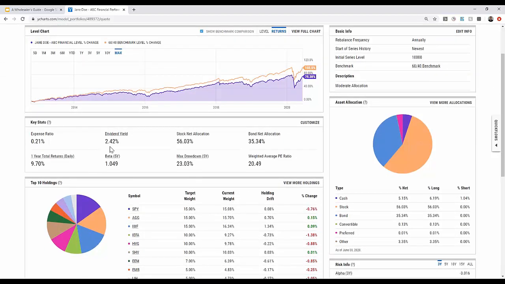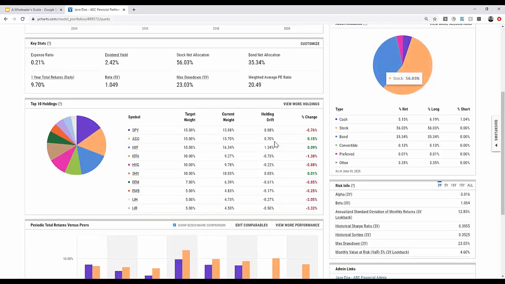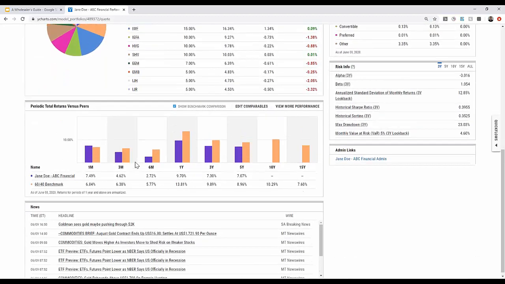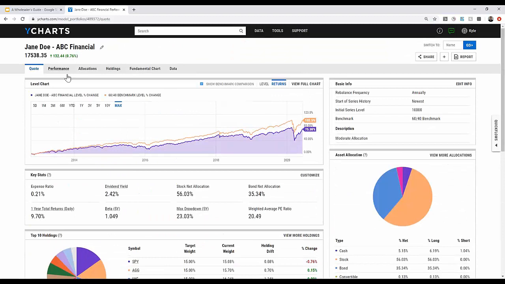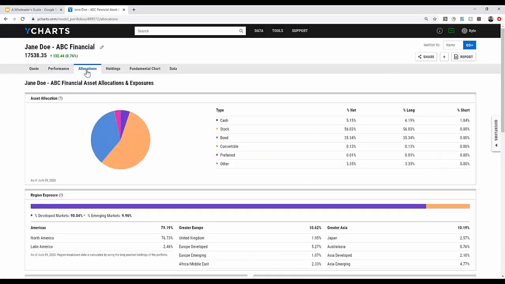So key statistics at the aggregate level, you're going to have holdings, asset allocation, return information. You can drill down into the additional tabs as well. So performance, allocations, everything you'd expect to see for that model.